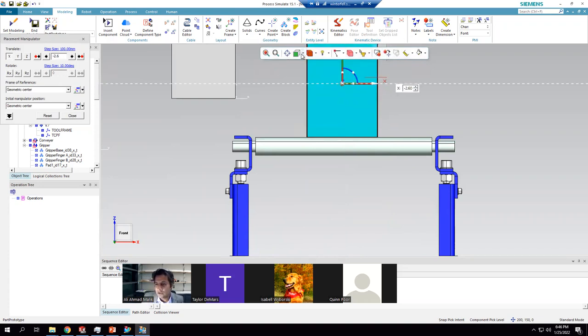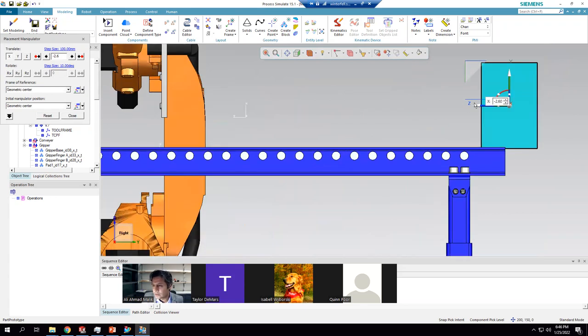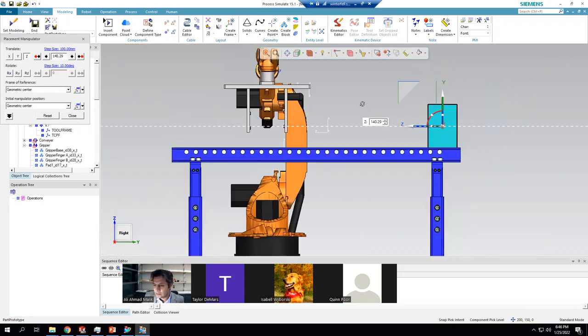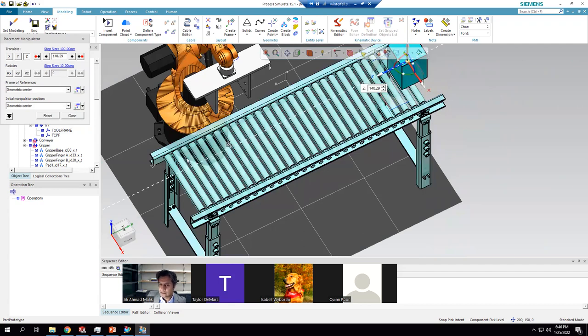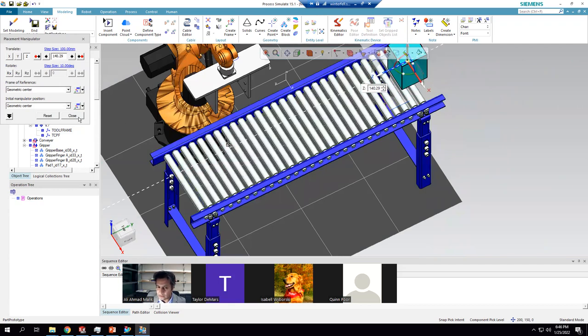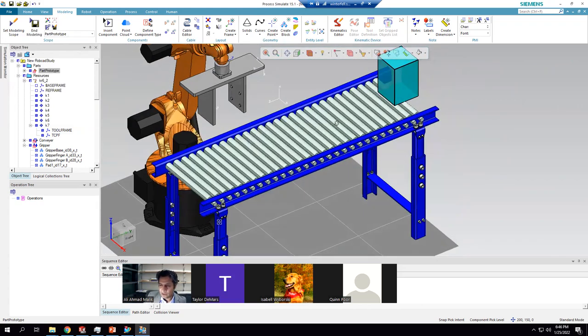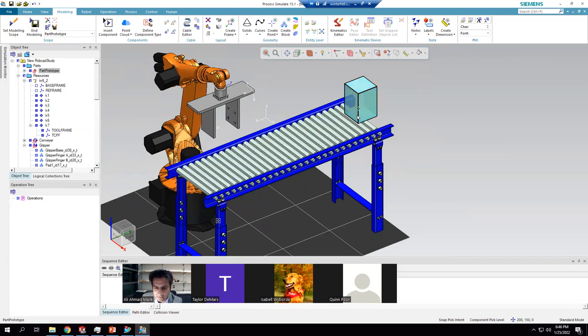In Process Simulate, you can define a conveyor as well. Now I have imported the geometry of the conveyor, but I haven't defined the functionality of a conveyor. If you define it as a conveyor, then when you are running the simulation, anything that you place on top of the conveyor will start moving in this direction, based on the speed that you have defined in the conveyor parameters. But for now, I will not go into that detail. I will just define its movement manually, how this component moves. So, okay, now we have this component placed here.